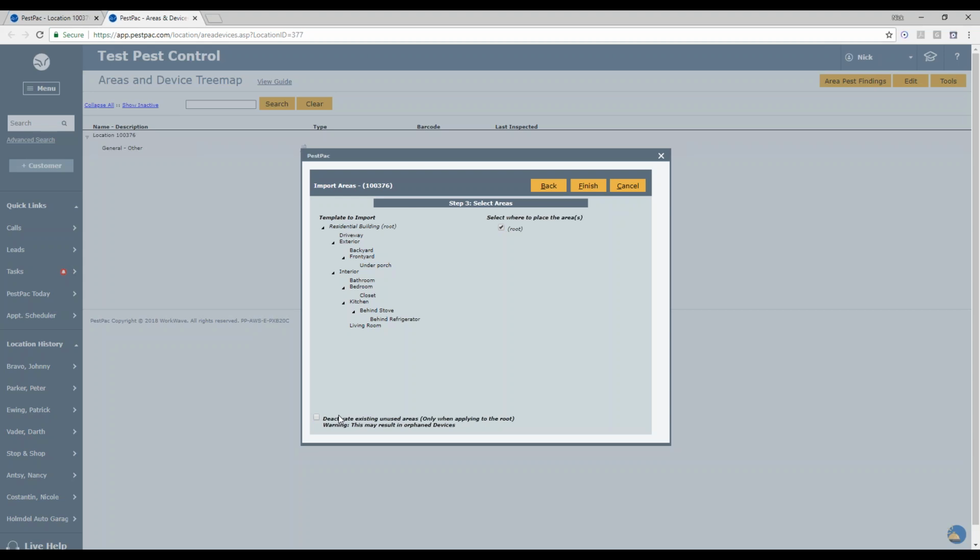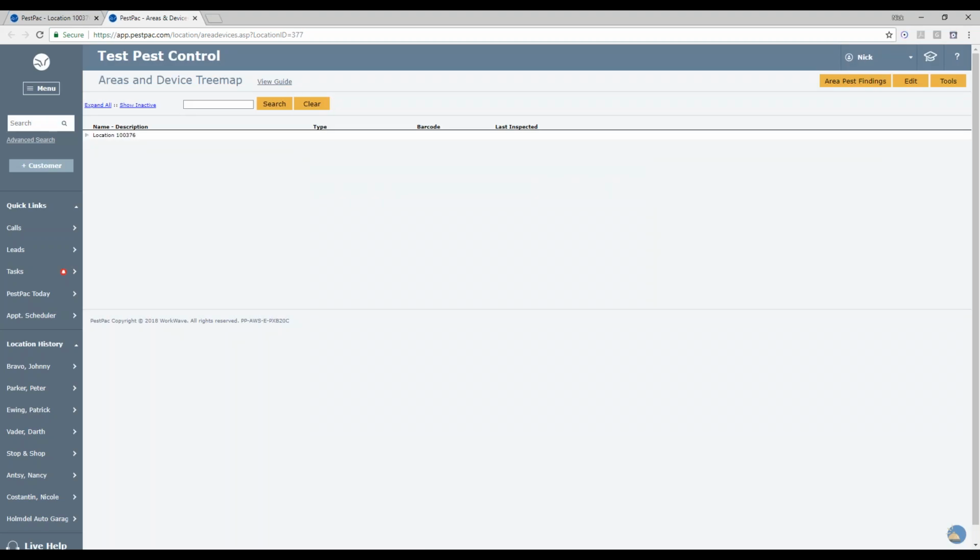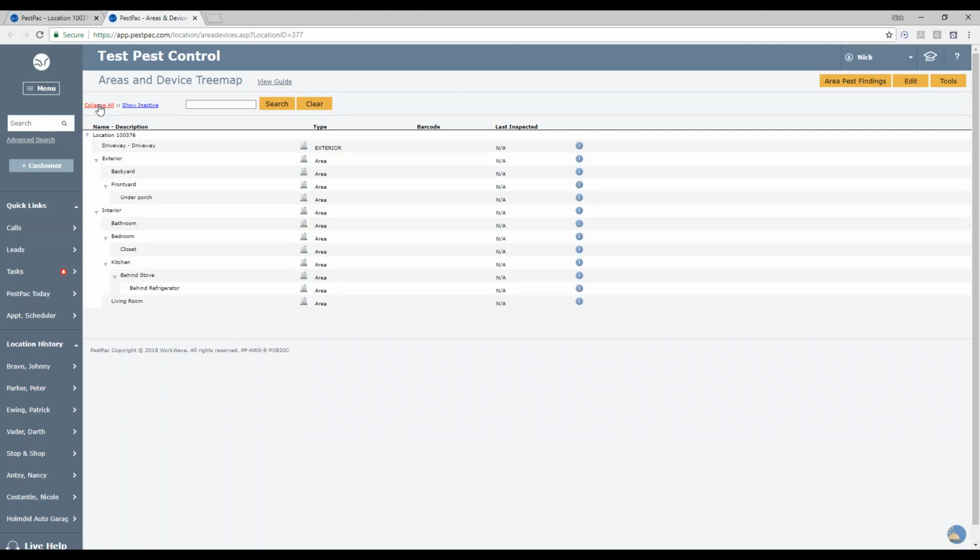Otherwise, in this scenario, it doesn't make any sense for me to choose that because I don't have any existing areas. So let's just go ahead and click on Finish. We're going to click on Finish. Everything will be uploaded automatically. And now watch what happens when I click on Expand All. Bam, there we go. So there is the template that I've already created, and I've just simply imported that into this particular location.